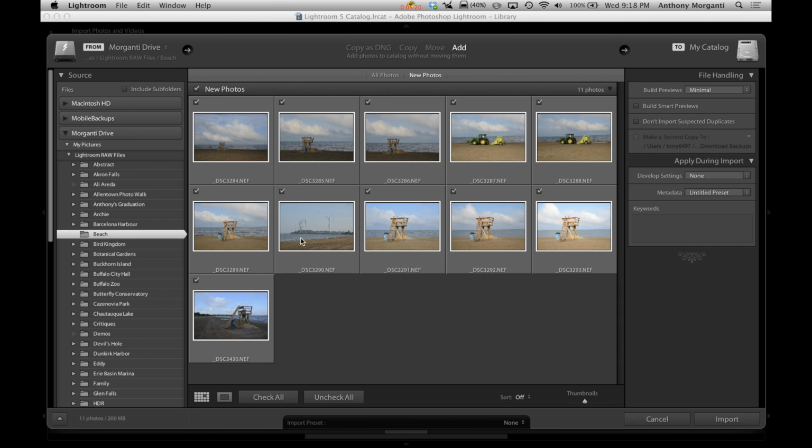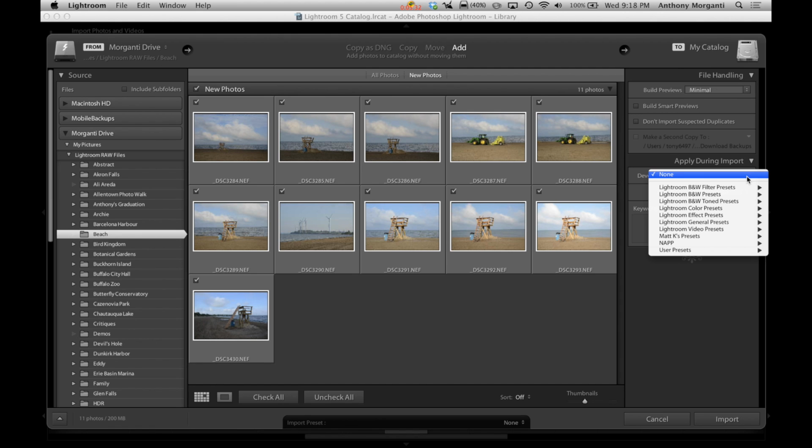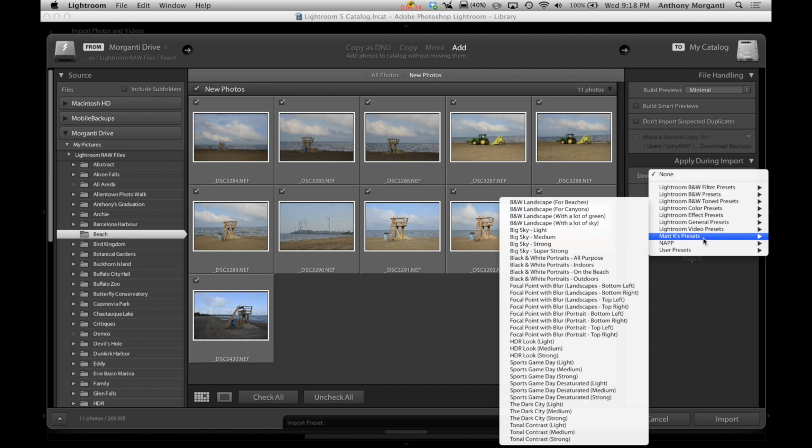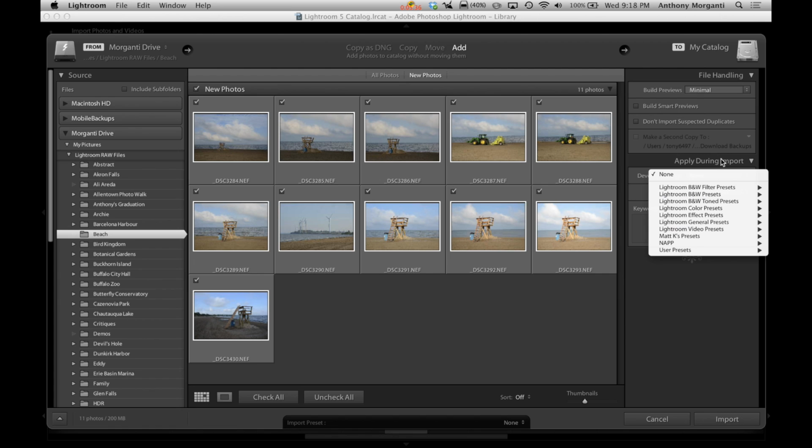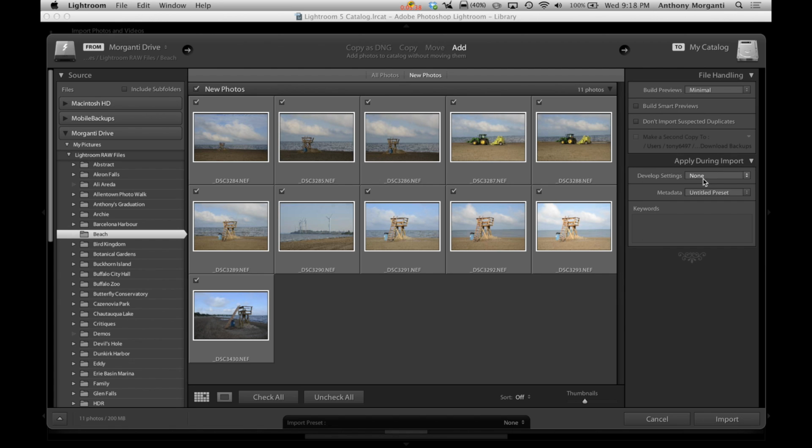If I think that any of these might have been copied already, I could click this box and it won't import any duplicates, but I'm going to leave that one off. I could add some develop settings, which I never do. You could have some presets, like black and white presets, and it will actually apply it to the image while it's being imported, and I never do that. Metadata, if I had some metadata in a file, like a preset metadata, I could add that too. I never do that.